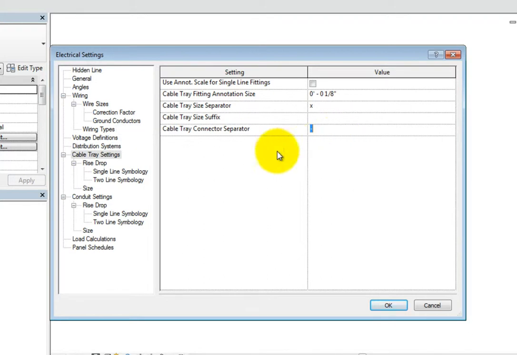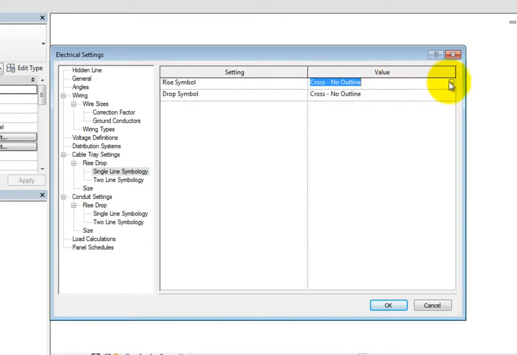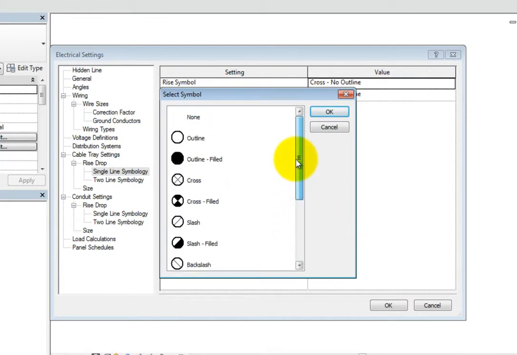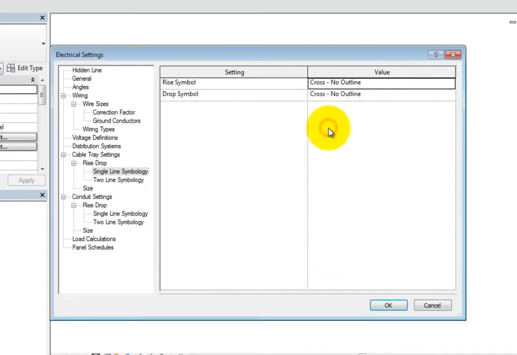When you select Rise Drop under Cable Tray Settings, you can control the cable tray rise drop annotation size. Next, for single line symbology, you can control the rise symbol and the drop symbol. When you click in one of the value fields, a More button becomes available. Click the More button to open the Select Symbol dialog. Here, you can choose one of the available symbols. I'll click Cancel to close the dialog. For two-line symbology, you can control the rise symbol and drop symbol as well.